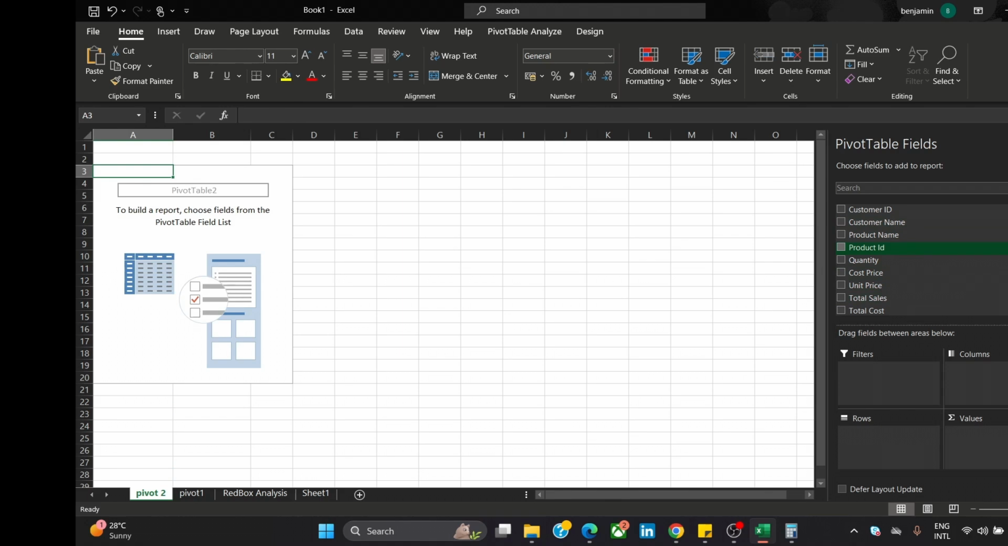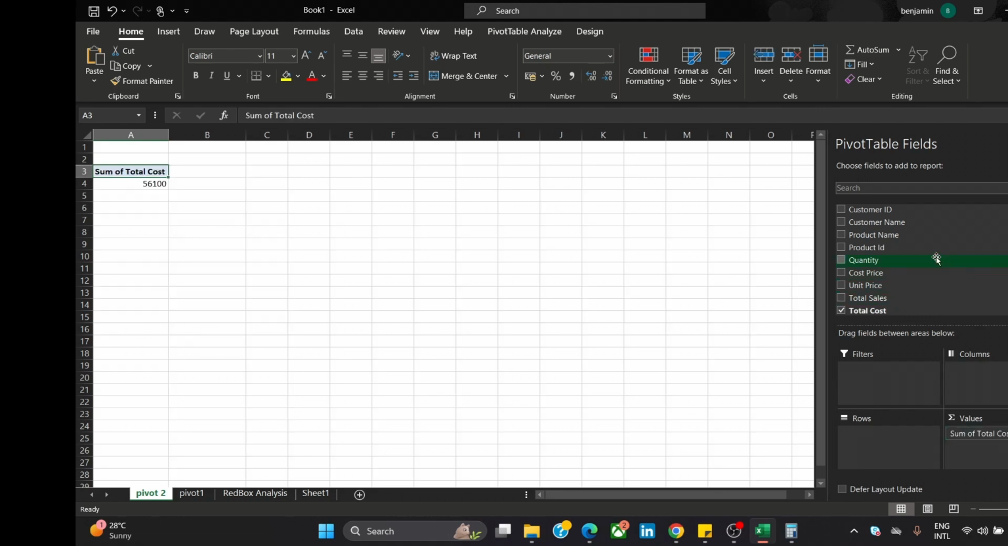Now let's say we also want to show our total cost by product, so we want to see the products that actually cost more to acquire. So we can simply drag our total cost to values, and we drag our product name to rows.